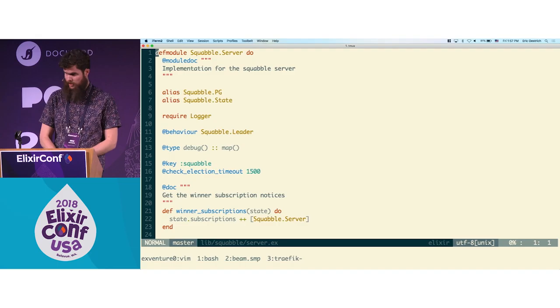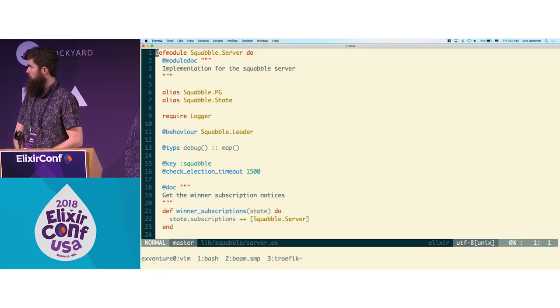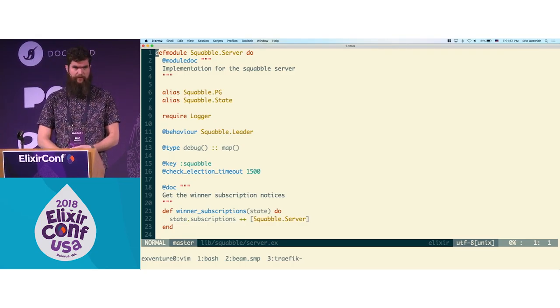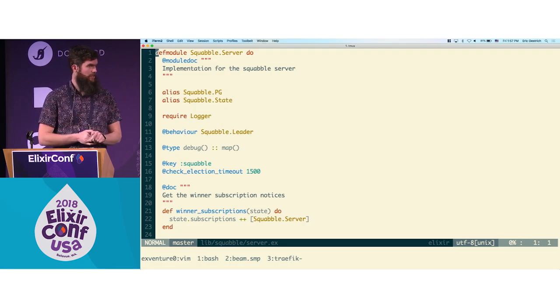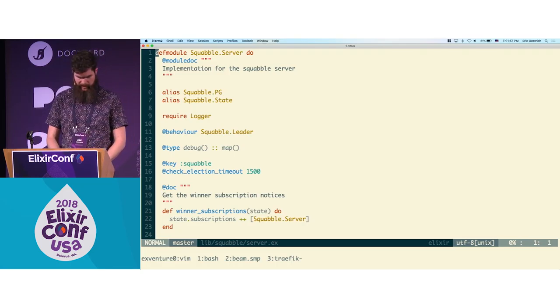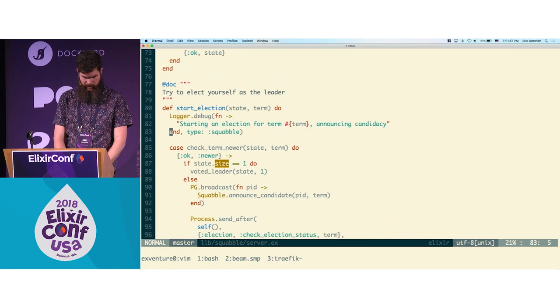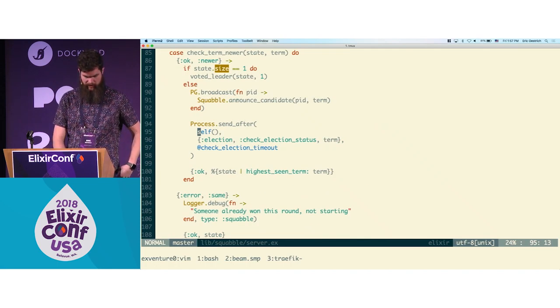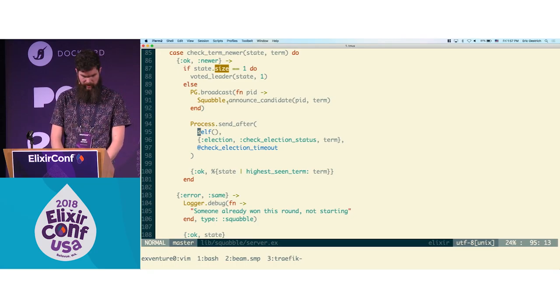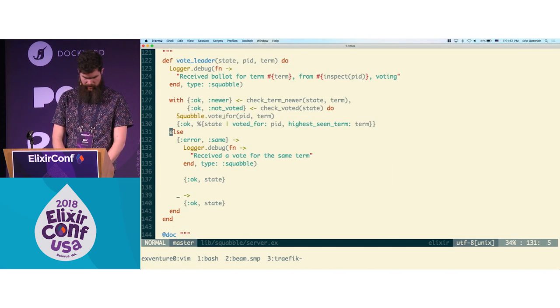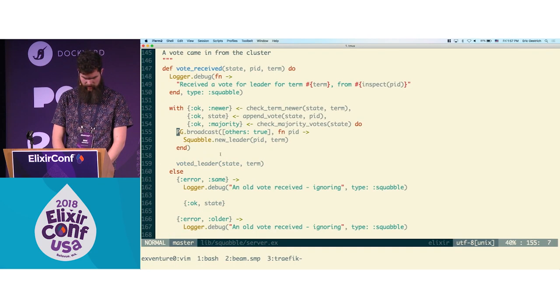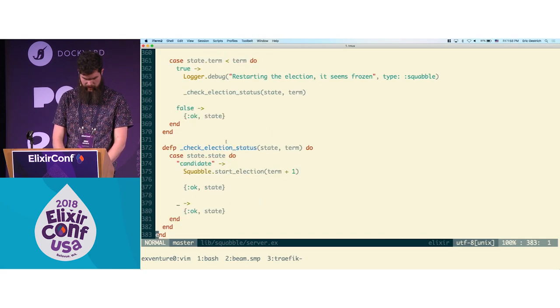So here's Squabble. It's pretty simple. This uses the Raft, just the leader selection from Raft. There's a lot more to it, but this particularly doesn't need it. So when you start it up, you tell which subscriptions to look at, and then whenever anything happens, it calls that down here somewhere.